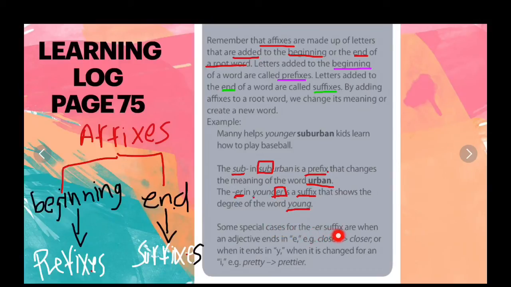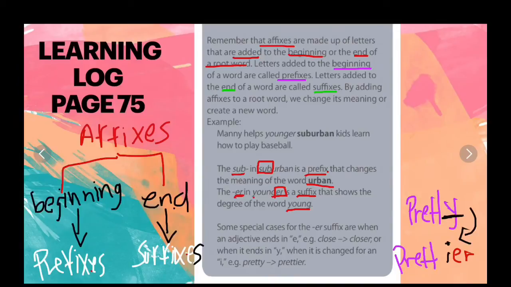Some special cases for the ER suffixes are when an adjective ends in E. Example, close, closer. Or when it ends in Y, when it is changed for an I. Example, pretty, prettier. In this case, for example, the word pretty ends with a Y, and you change the Y for an I, and then you add ER. So that means it'll be prettier. Okay. Y, you change it for I, and then you add ER.